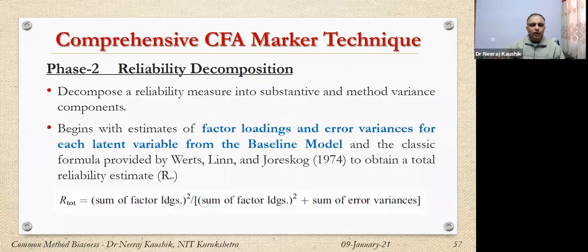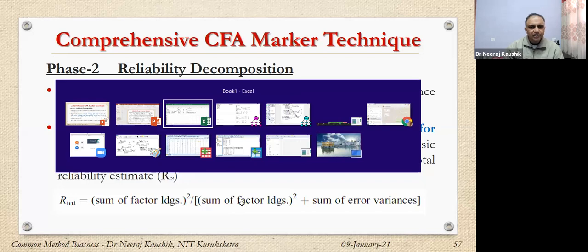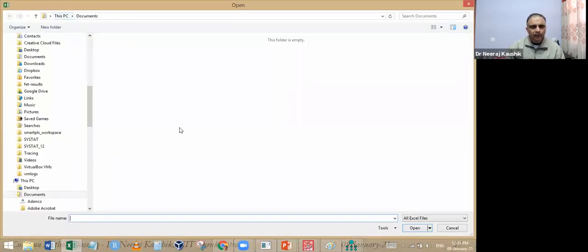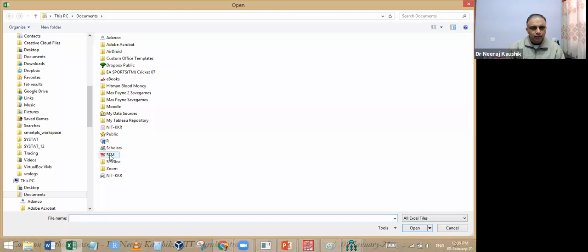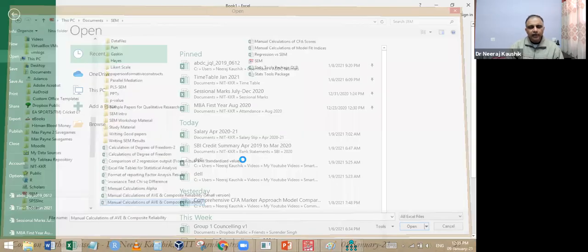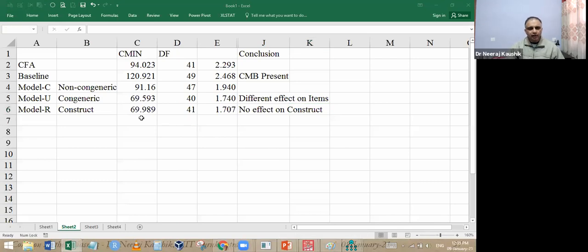Second thing, we will go for reliability, phase 2, reliability decomposition. Now, coming to Ramani ma'am's question, having said that there is a common method biasness and that is affecting, please note how we commence ahead. There is a file, I usually give it in my workshops. The file is for calculating the, let me open the file once. So in the SAM folder, some of you might recognize this, manual calculation of AVE and CR.